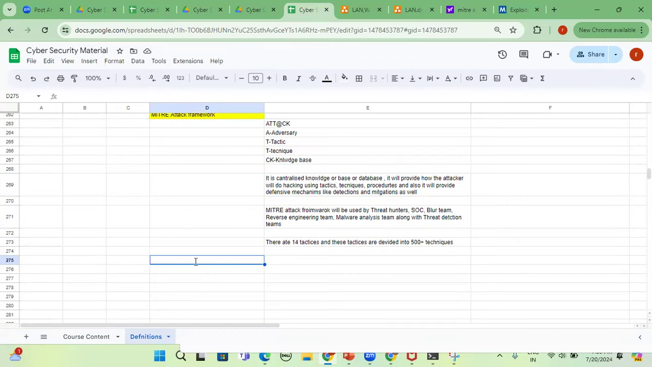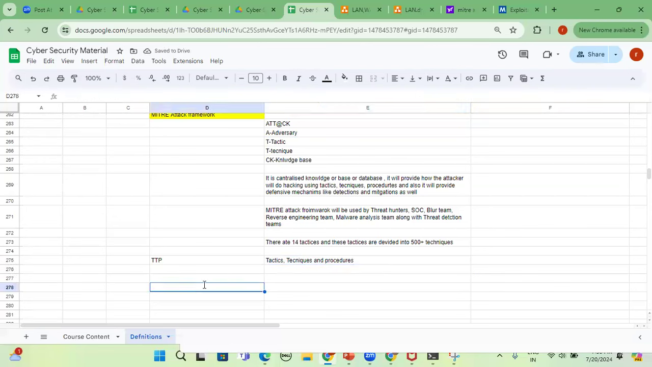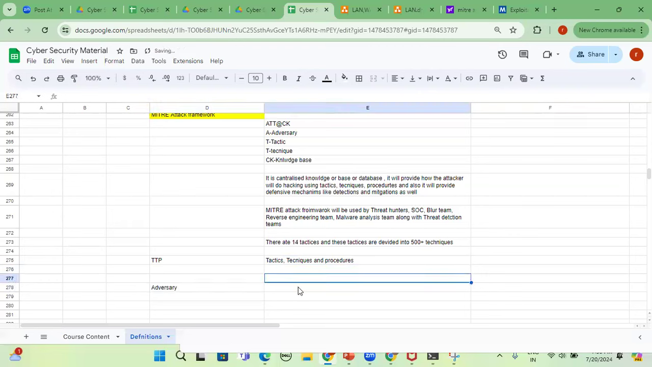So next one is TTP, which we just discussed. TTP full form is tactics, techniques, and procedures. And also we have the adversary. The adversary is nothing but whoever is doing hacking. The person who is doing hacking is called an adversary.